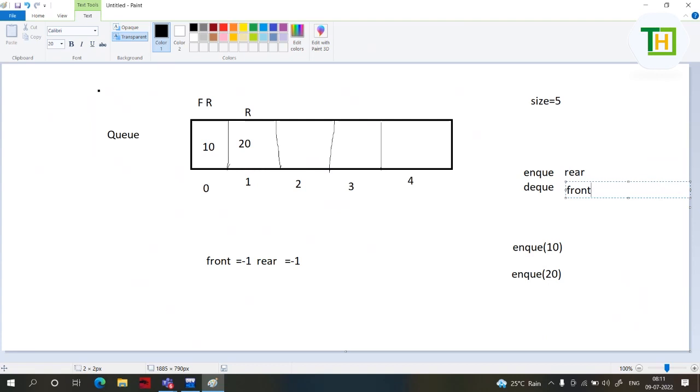Clear, everyone? NQ means insertion. If a new person comes to take a ticket, he is going to be added as the last element in the queue. Anyone at the front of the queue takes the ticket and moves out of the queue, from the front end.